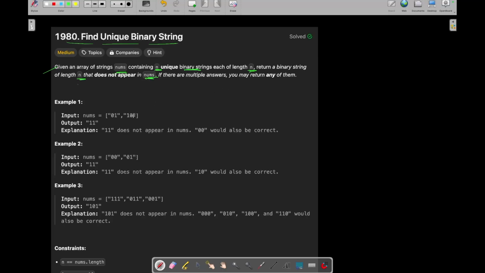So what you have been given in the question is nums, which contains binary strings of length n, and it also contains n strings, and you need to return a string which is not there in nums.